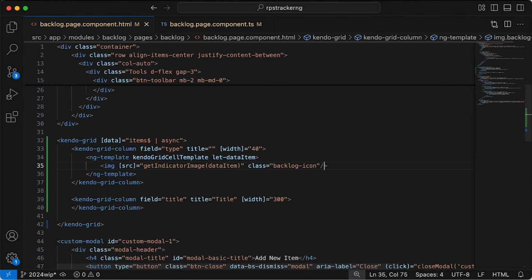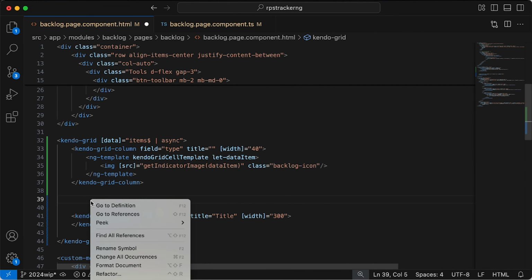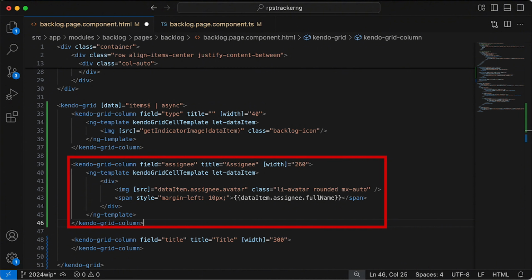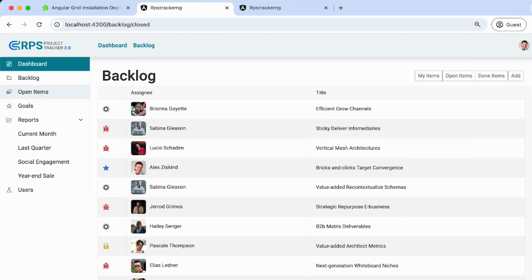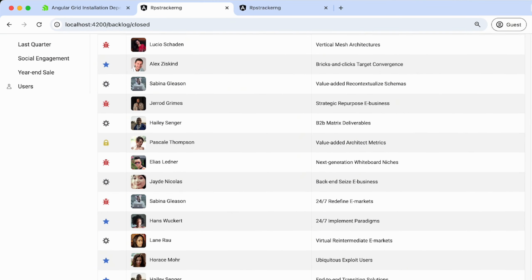Next, let's specify the assignee column. I'm going to paste this in right after our type column. There it is. The field we're matching is the assignee field. We're giving it the title Assignee, and a width. It's also going to use an ng-template. This time we're going to have an image and a span. The span will display the assignee's name, and the image will display the assignee's avatar with some bootstrap styling on it. Let's check it out. There we go. Now we have the assignees listed as well.